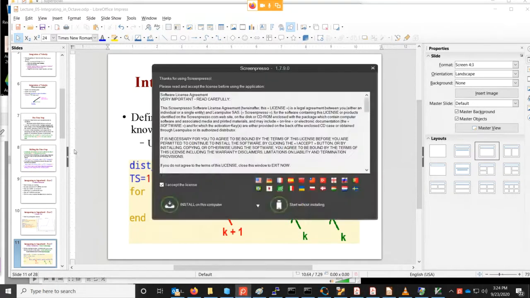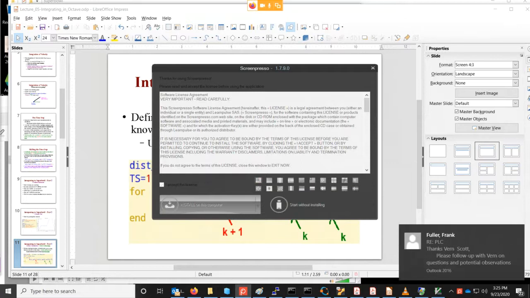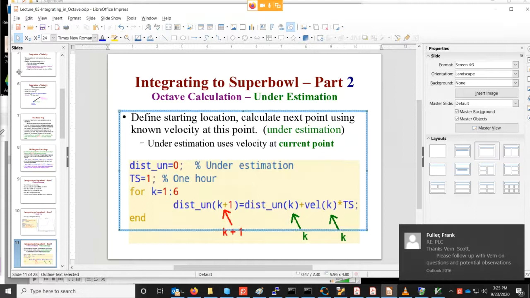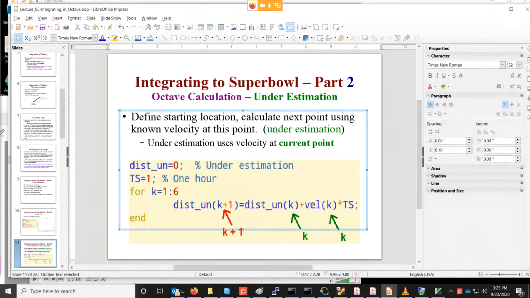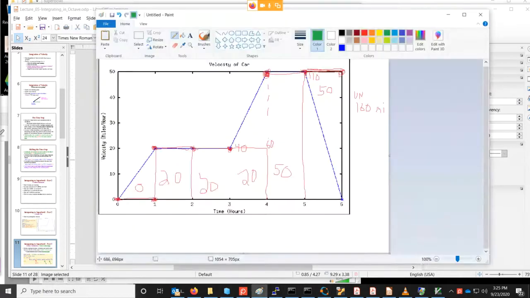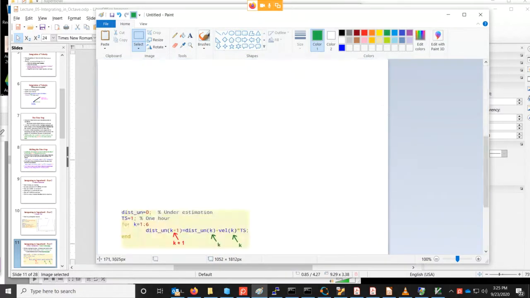Boy, the screenshot software wants me to update. Sorry. So I'm just going to paste it. I don't want this whole thing here.